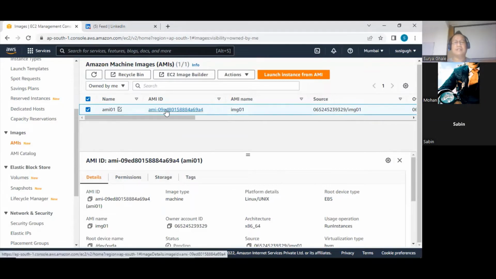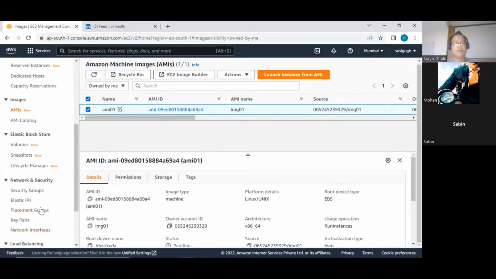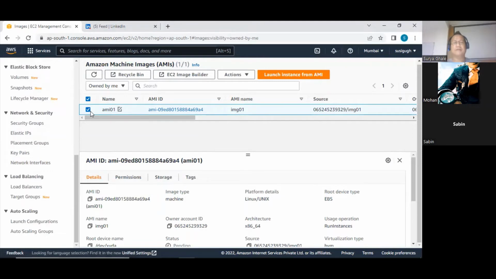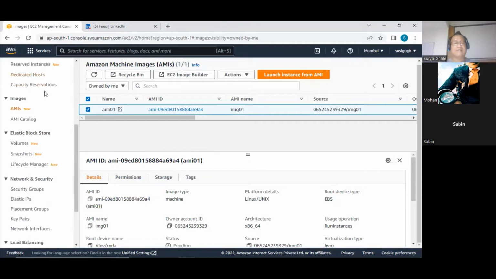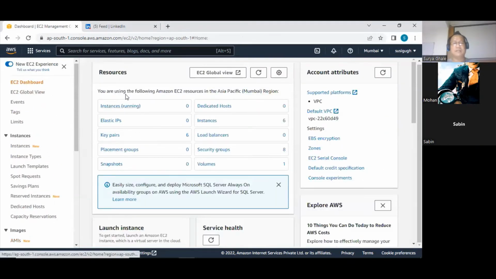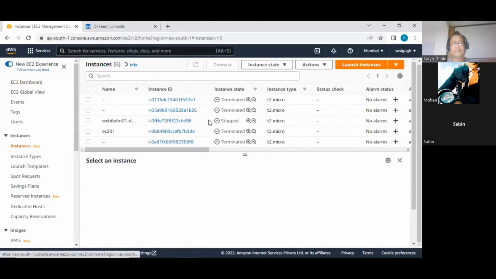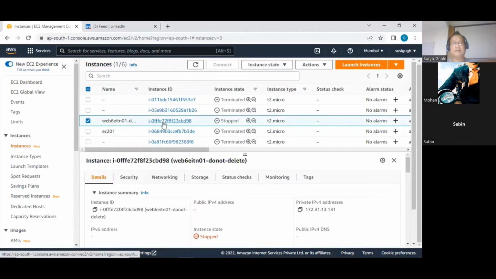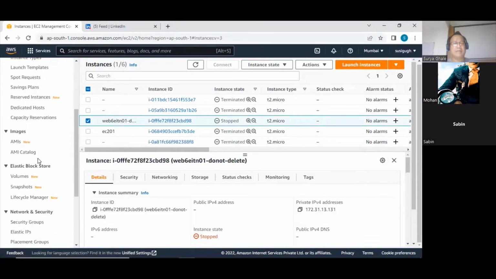So this image is now available for you to create new EC2 instances with, and you can even use it in your launch templates and in your launch configuration. So this is my own AMI, Amazon Machine Image. What it contains is everything that was in this EC2 instance, because I created it from it. Whatever this EC2 instance has, all of it is there in that particular AMI.